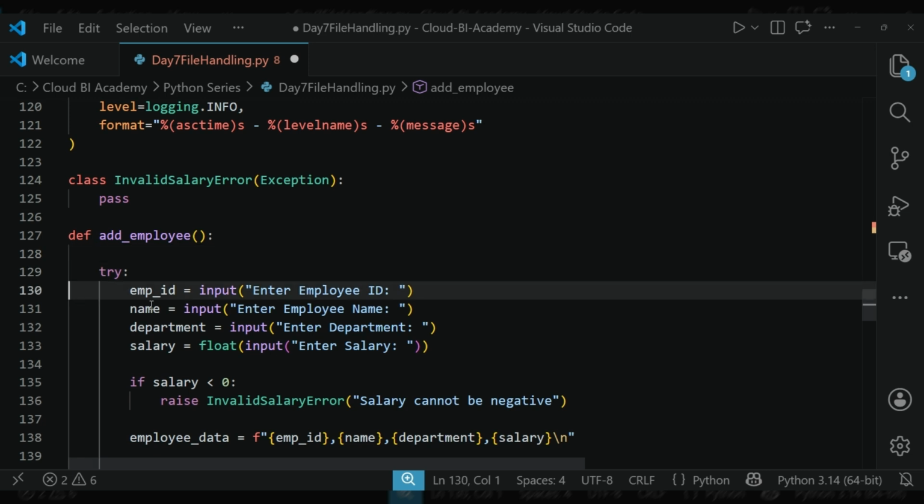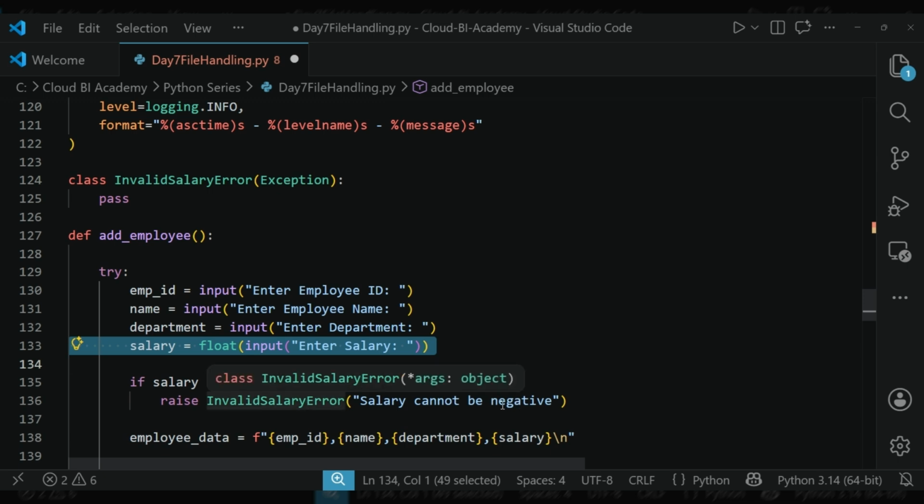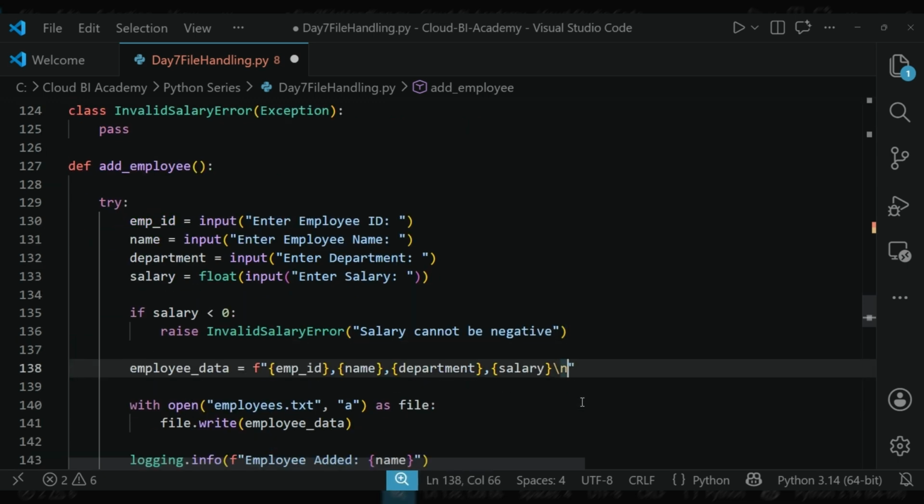So what are the things we have provided here? In input, we have provided the employee ID, name, department, and salary. Once we receive the user input, our next focus is validating the salary. For validating salary, we are using: if salary is less than zero, salary cannot be negative. This exception we are getting.